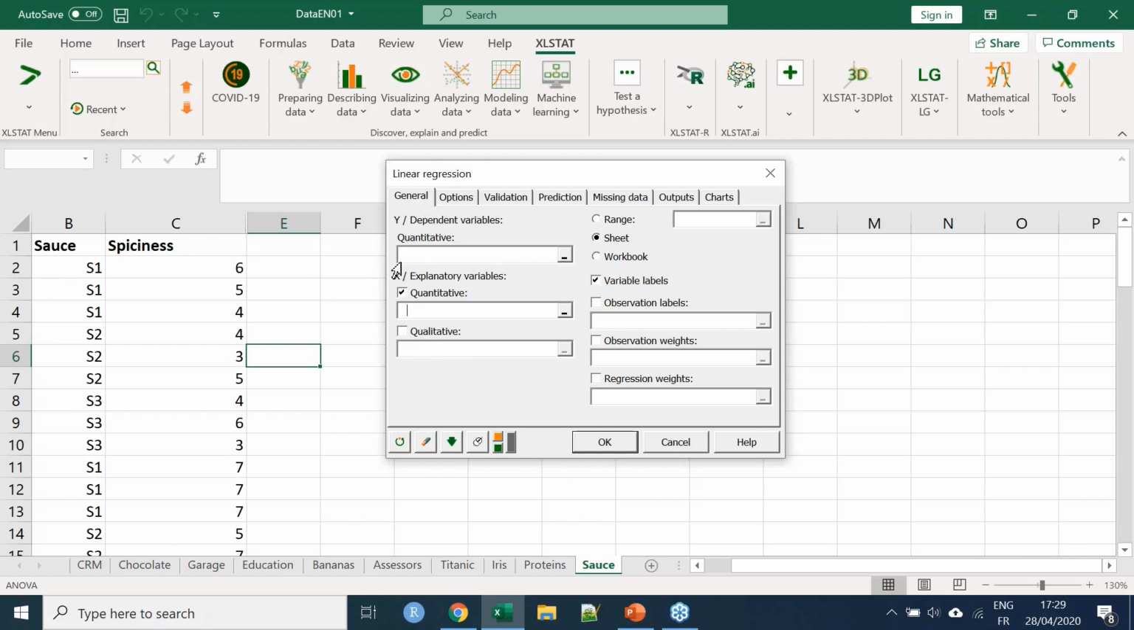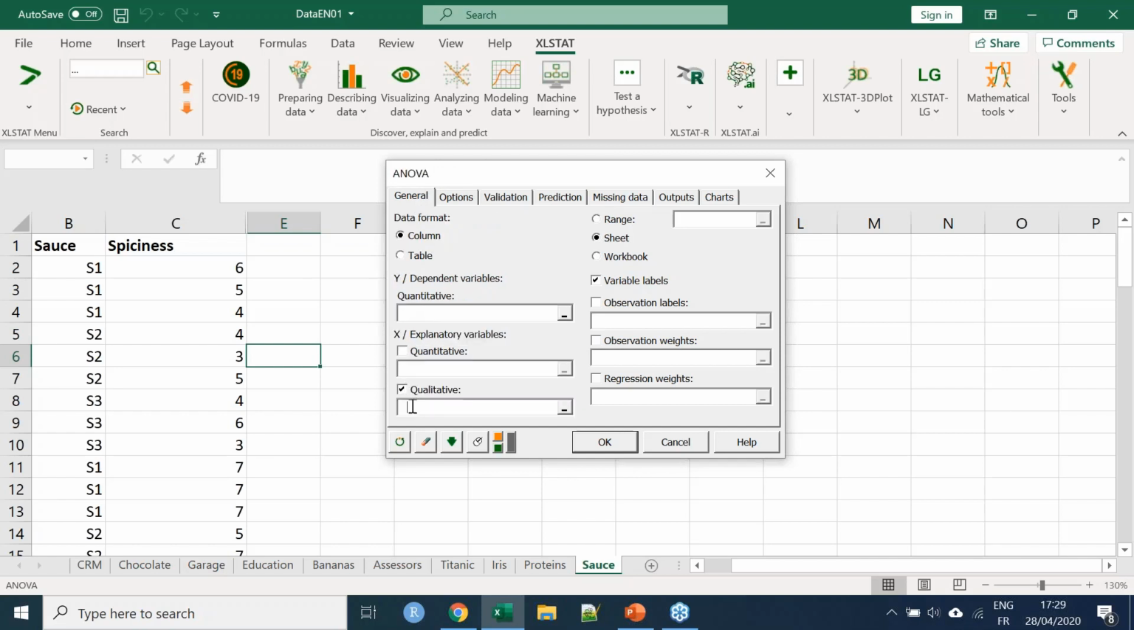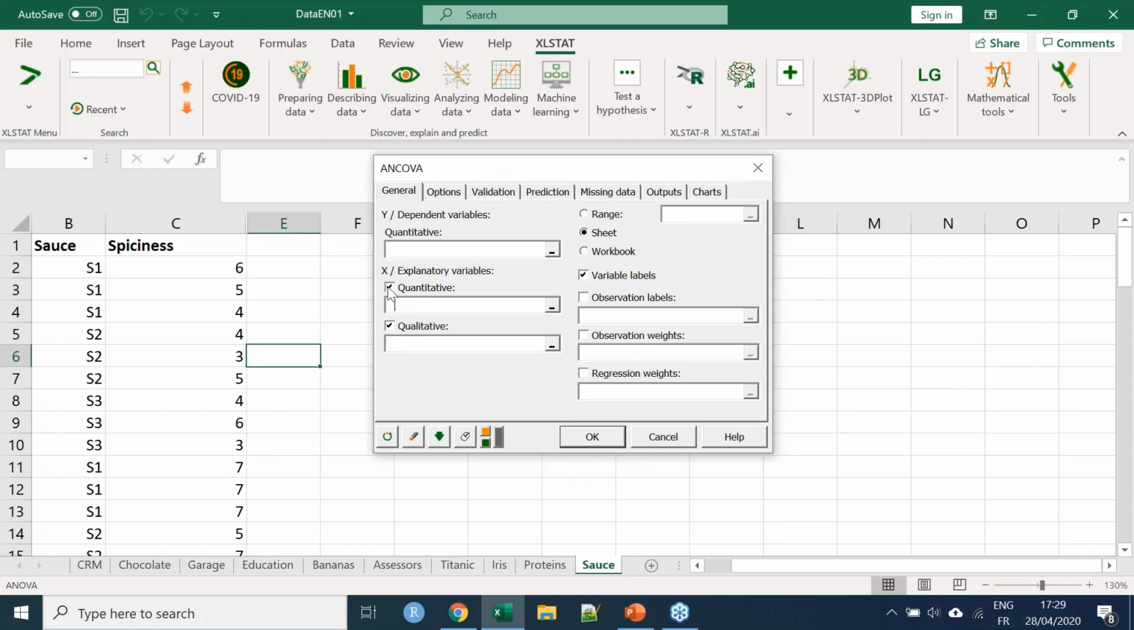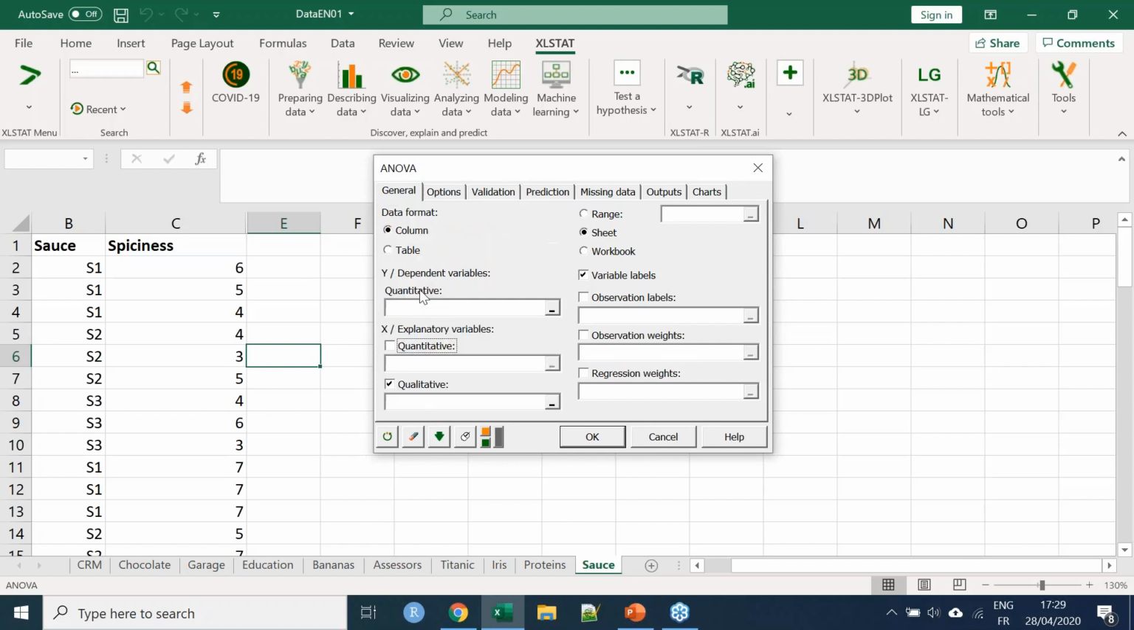If you model quantitative data by qualitative data, this is ANOVA. If you model quantitative data by both qualitative and quantitative, you are running ANCOVA. And of course, I'm talking in the framework of the linear modeling. There are many other types of models, which are not necessarily linear, which exist out there. So now I will just stick to ANOVA.